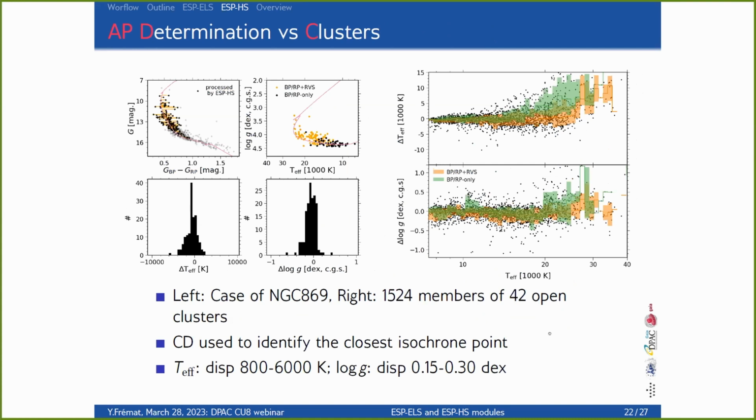So we also made some comparisons for clusters. To do that, we use the color diagram. Here it's the color diagram of h Persei, the h Persei open cluster, and we use it in order to locate the closest point on the isochrone to the observed data, so that we can get an estimate from the isochrone of the expected effective temperature and surface gravity.